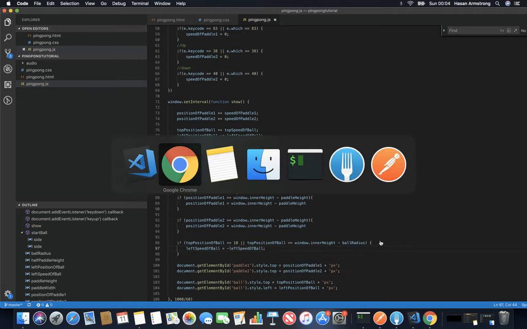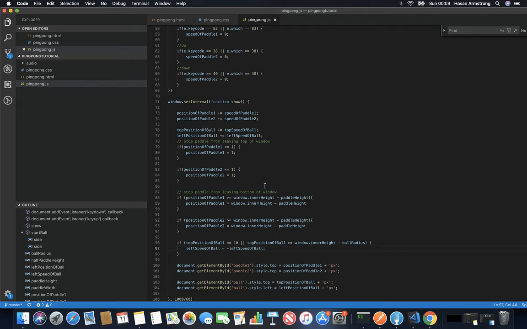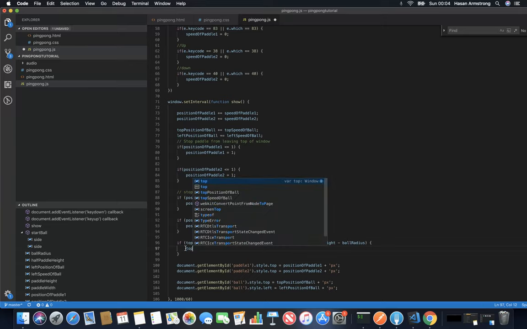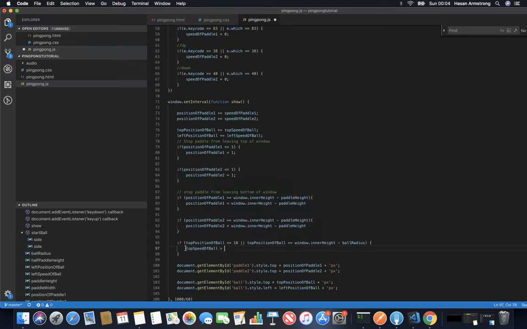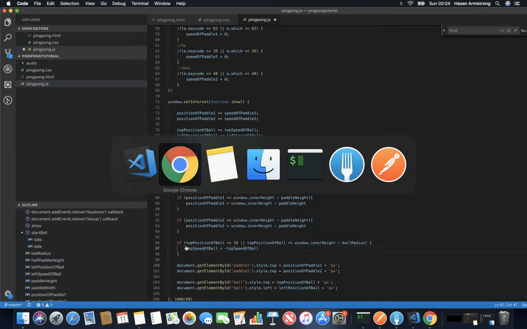So let's check this out. It's not working. Let's see why. If top position of ball is less than or equal to 10, or top position of ball is greater than or equal to window.innerHeight, left, oops, I did left, should be top, sorry, top speed of ball. Okay, let's try now. And now we can see that the ball bounces from the top and bottom of the screen. Okay, cool. So now that's done.